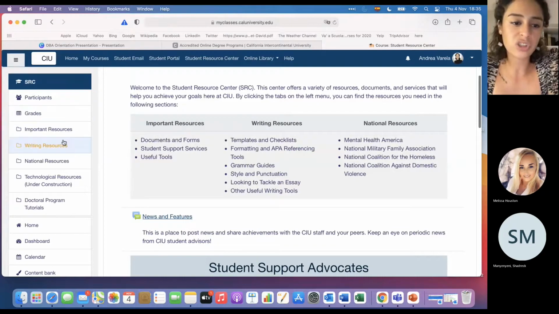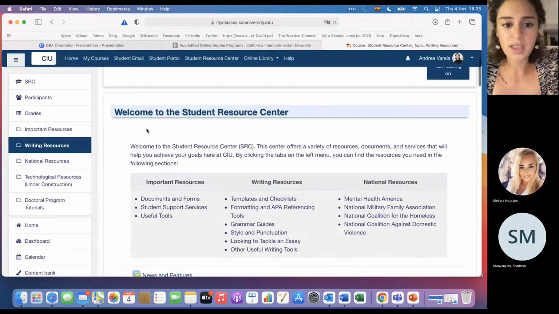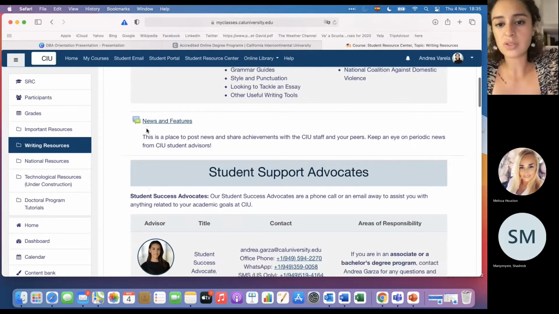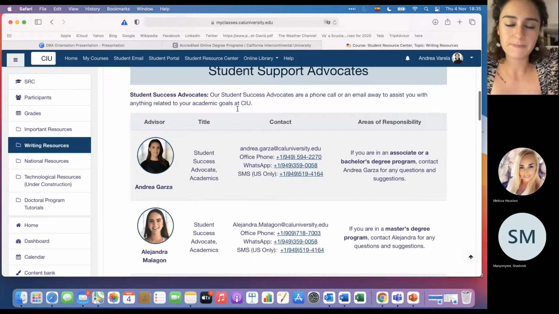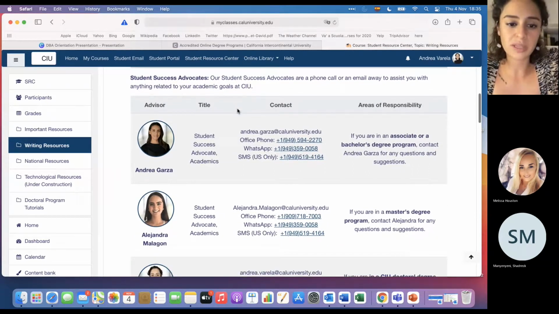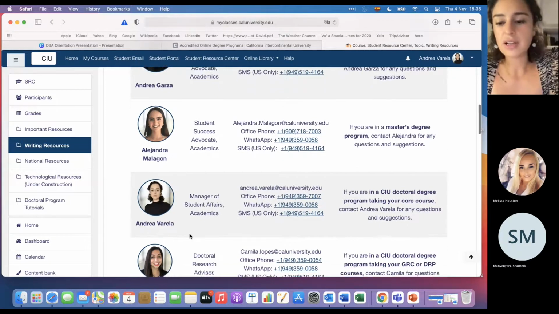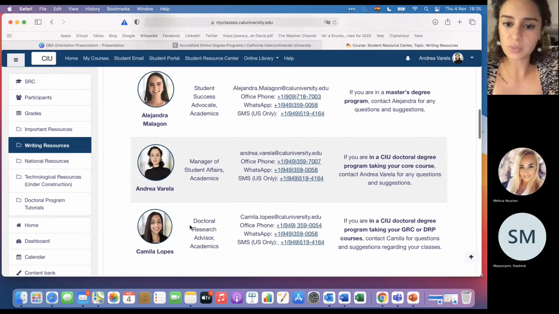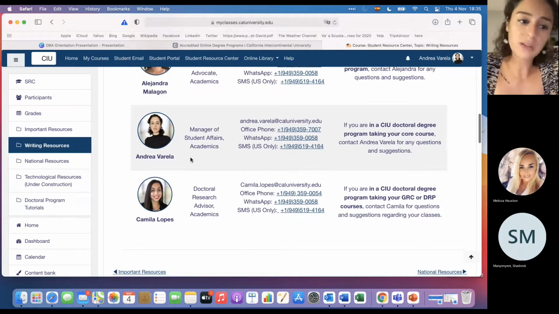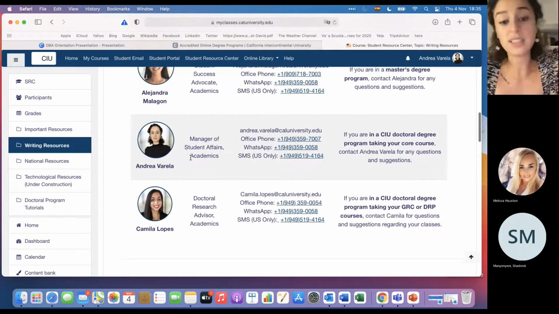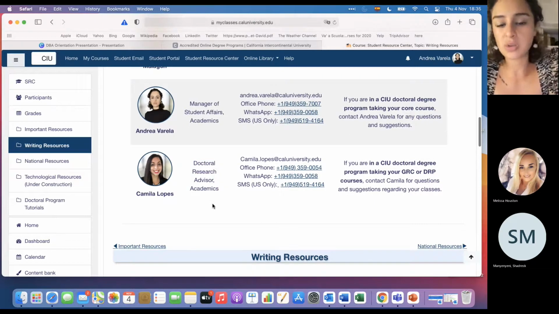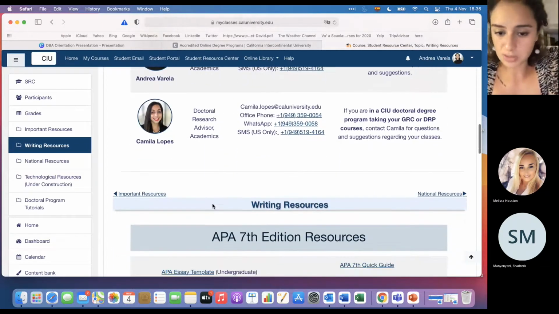These items will actually be located in each of the folders as seen here. So if you look at writing resources and you want a template, go into the writing resources folder, and you'll get first all of your different support contacts. So all of your advisor contacts will be here. I, myself, Andrea Varela, as a DBA advisor, you can always talk to me. And if you don't find me, or if you want to talk to someone else faster, you can always also reach out to Camilla, who also works closely with DBA students.